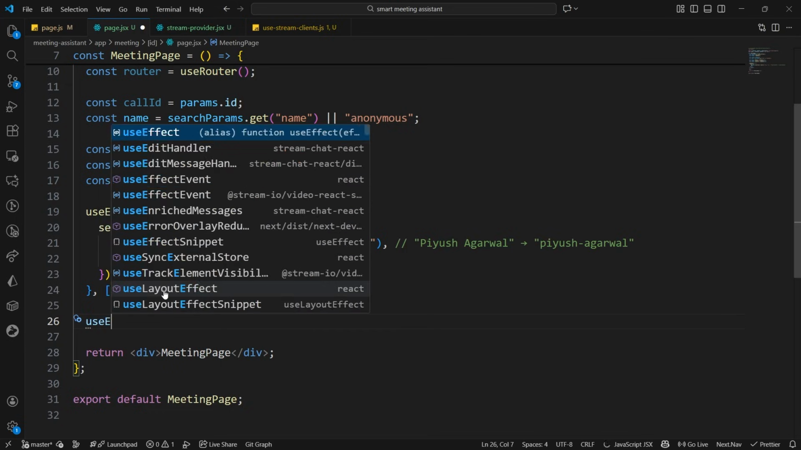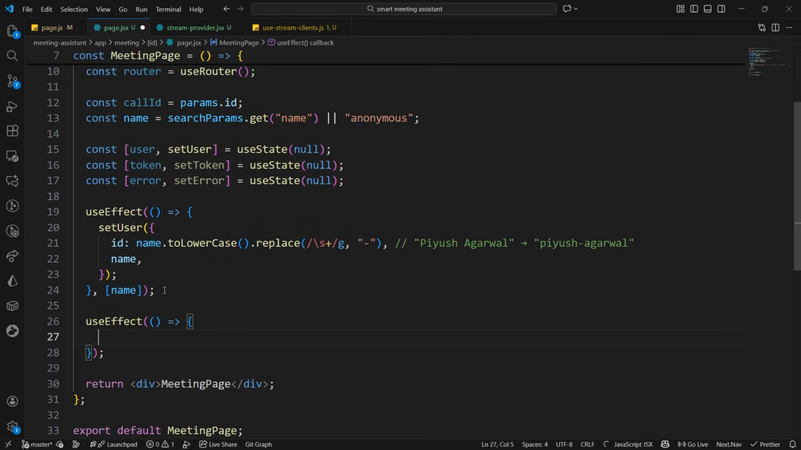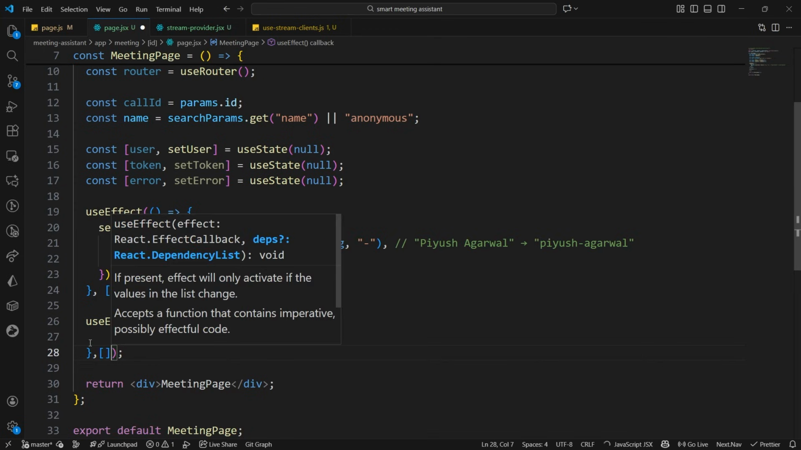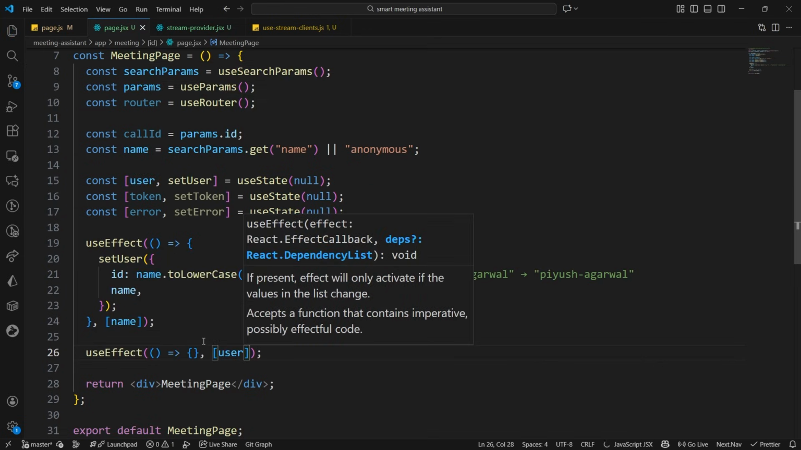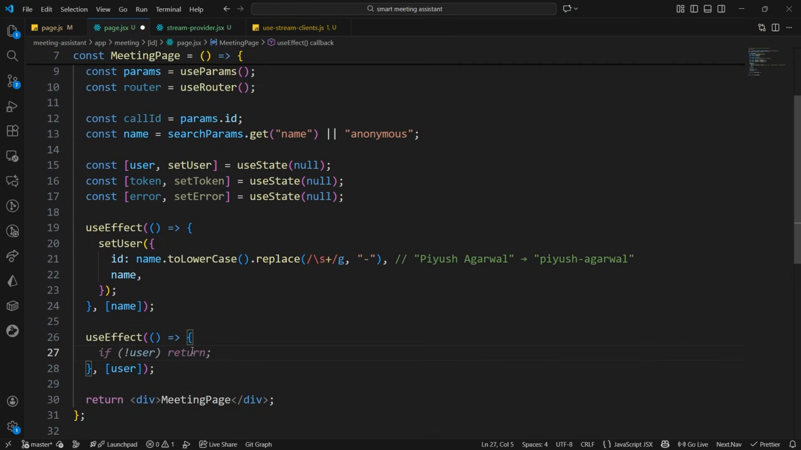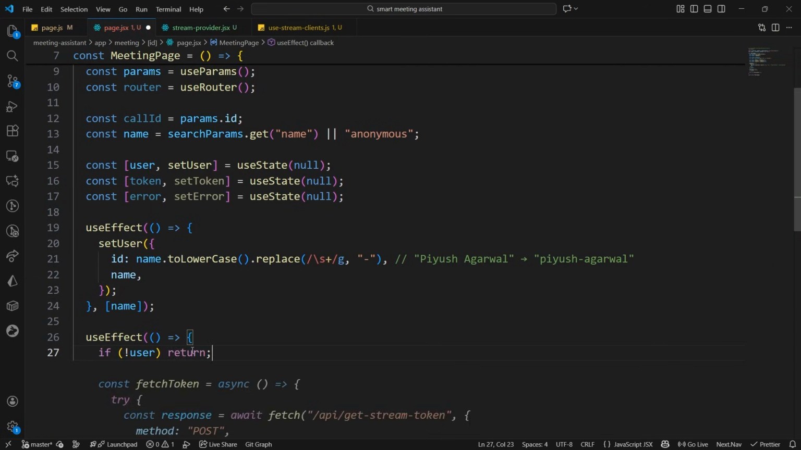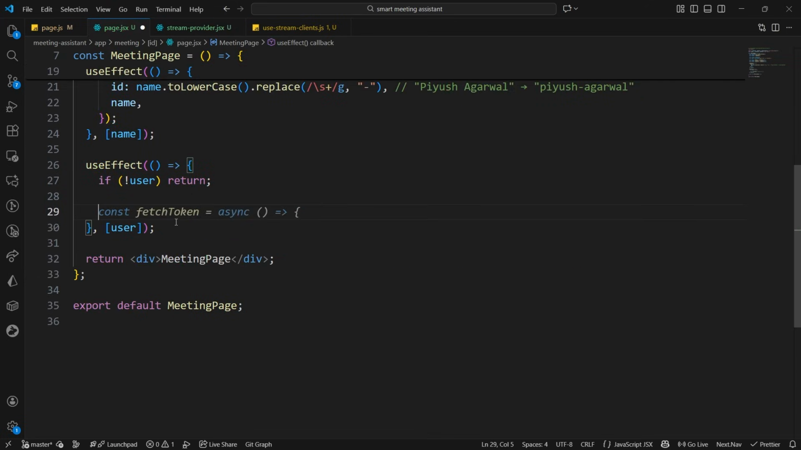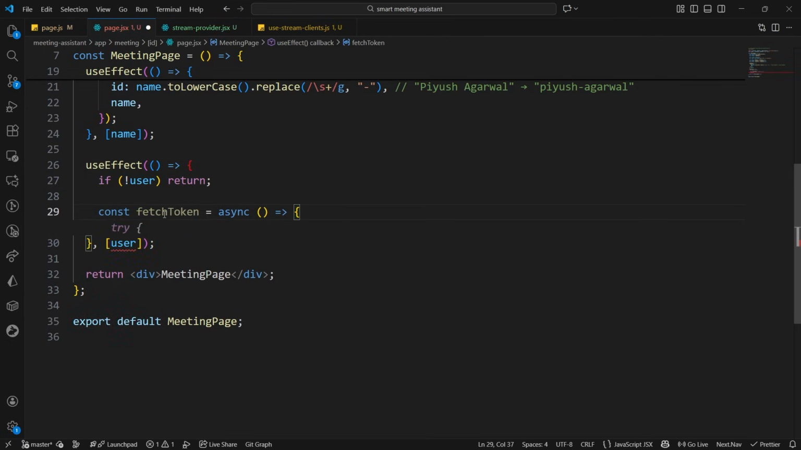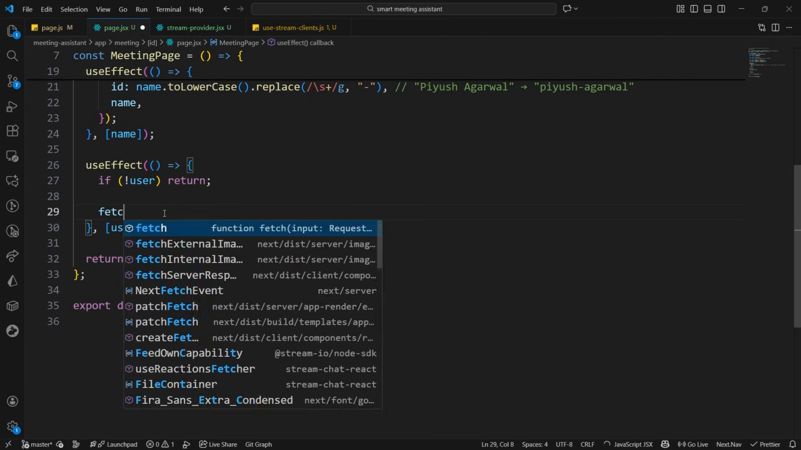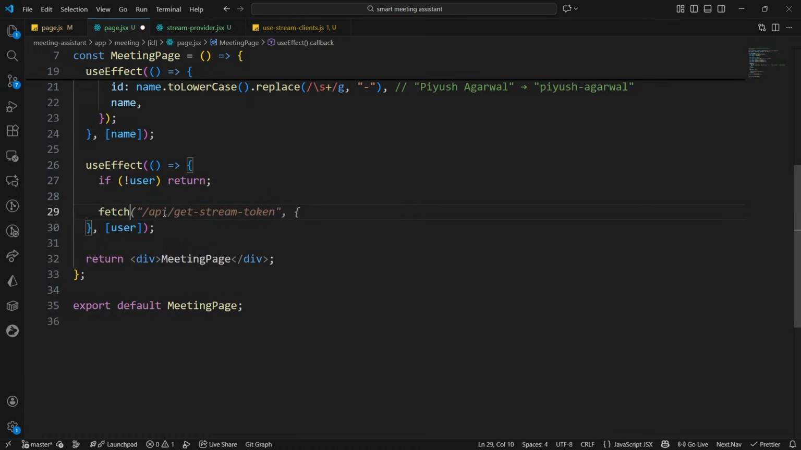So fetch the token. So use effect and inside of it, and by the way, it will run if user changes. Okay. So inside of this use effect, I'll say if user is not present, then return. Right after this, okay, it's giving me this suggestion. So I'll say const fetch token async. I don't think we need any function over here. Let me just say fetch /API/ not this. So it will be /API/token. That is what our endpoint was. Let's have the closing tag over here.